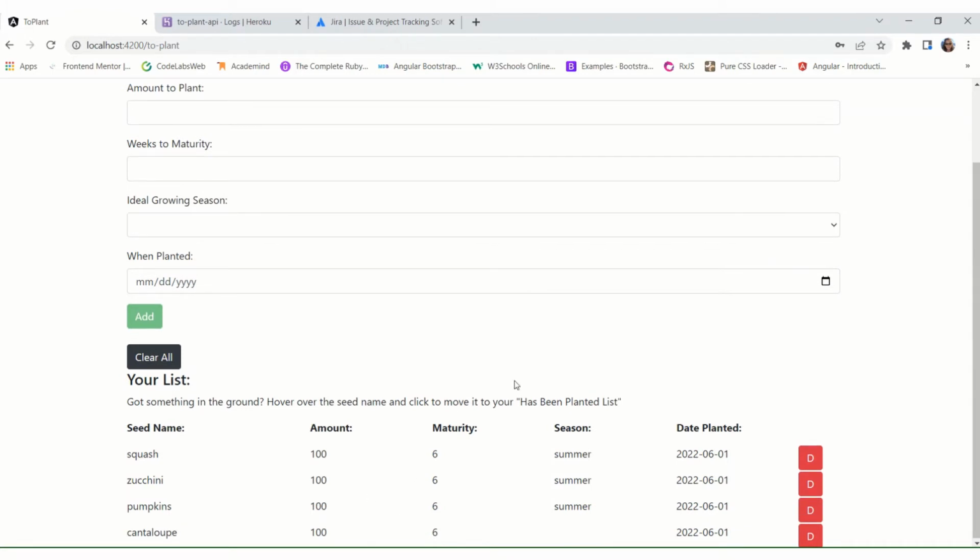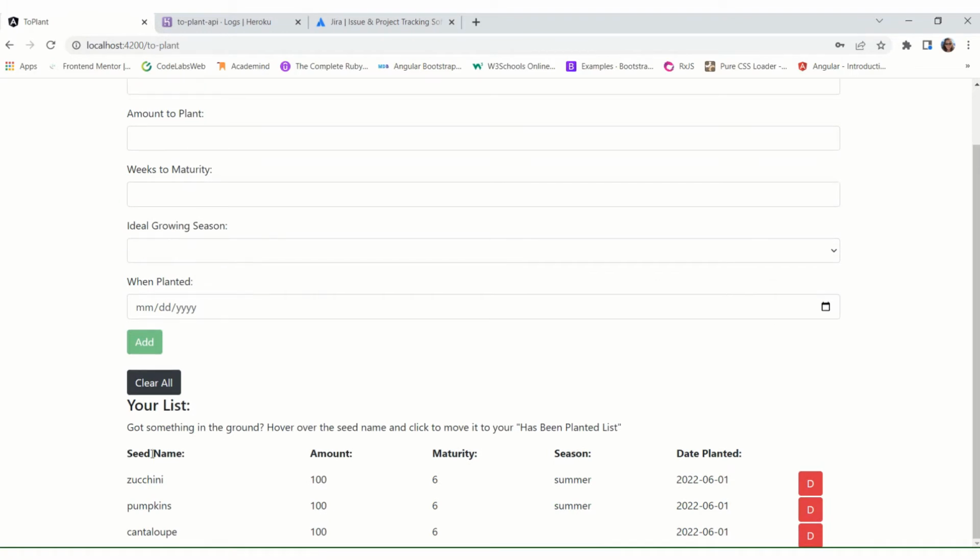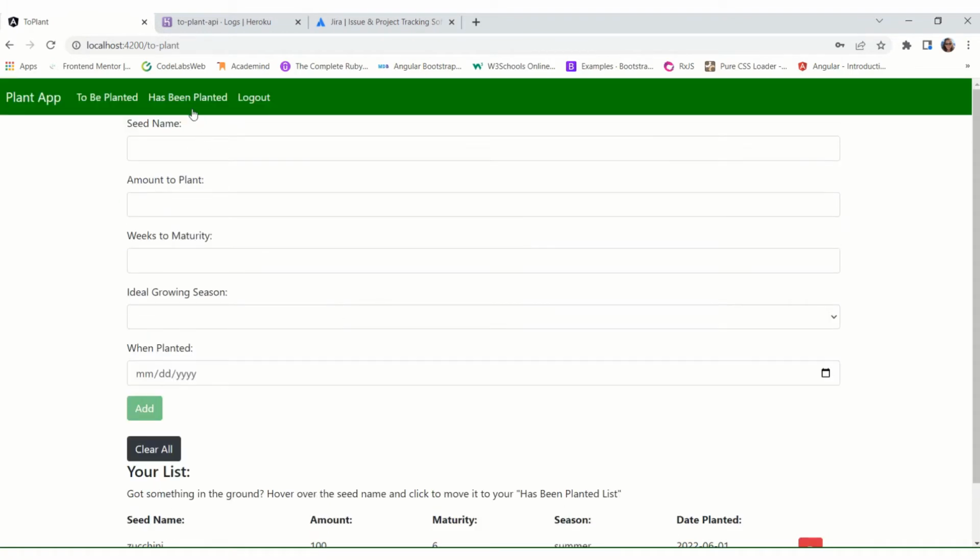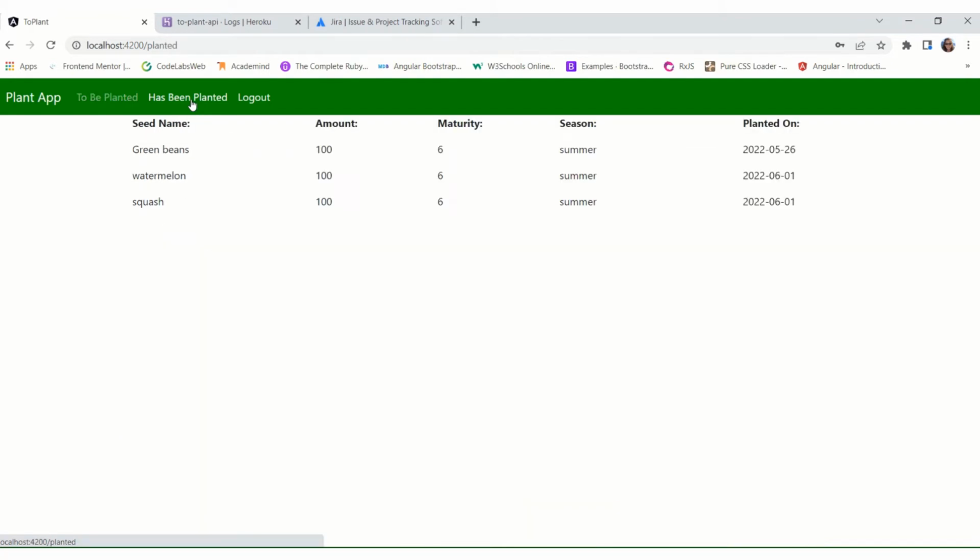If you would like to delete the plant, you just click the red D for delete, which means you don't want it anymore. And once you've planted it in the ground, you're going to say, well, it's been planted. So this is your list of to be planted. And when you click on a seed, it goes over to your has been planted list, which you can get to from the navigation bar.